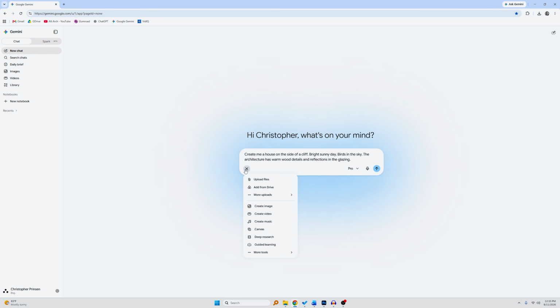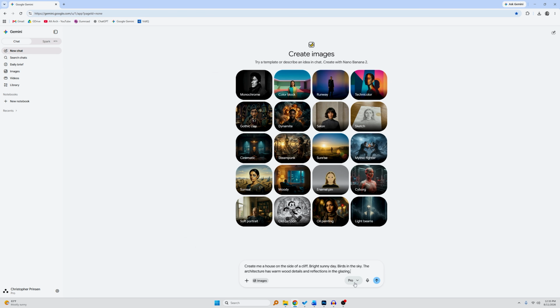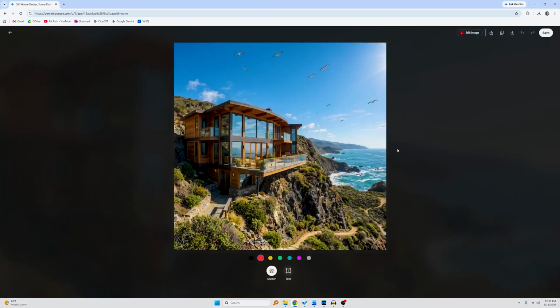Click the plus icon and click Create Image. You can go into Pro mode, or you can use Flash or Flash Lite. Typically, I keep it in Pro mode, but if you want to create a lot of quick iterations, you can just use a Flash mode. Go ahead and click Submit or press Enter. And this is the output from that prompt.